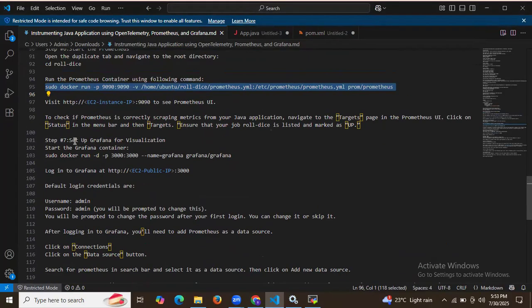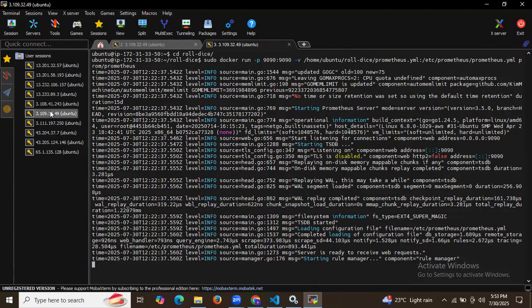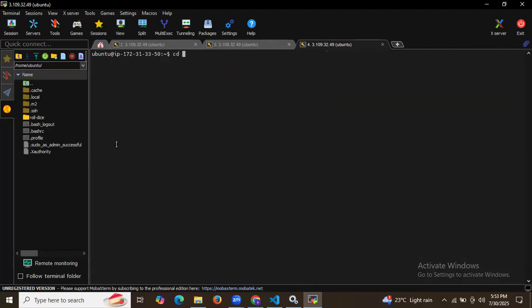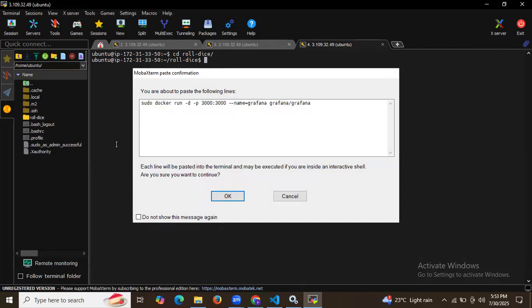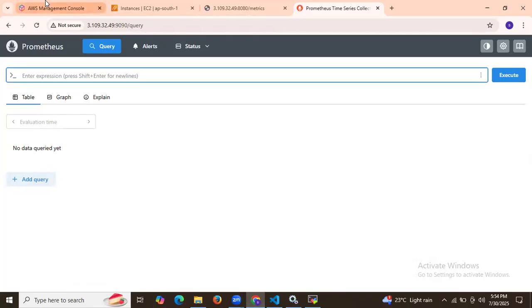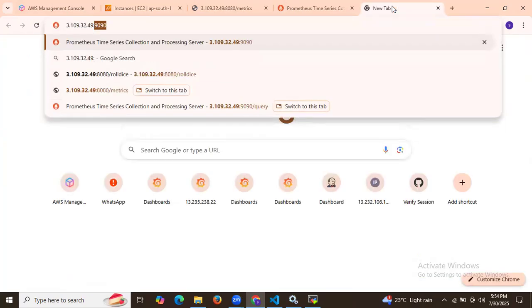Now the next step is to set up the Grafana visualization, right? So let's start the Grafana container. I'm going to open one more duplicate tab here, go inside rolldice, and start Grafana. Let's access Grafana. Copy your instance IP, hit it in the browser, and the Grafana default port number is 3000.